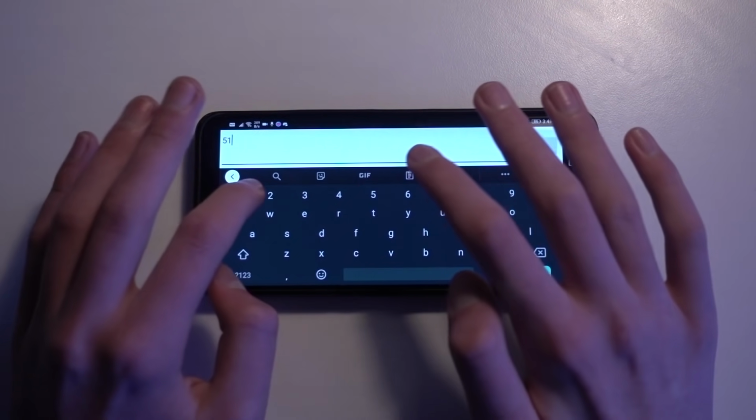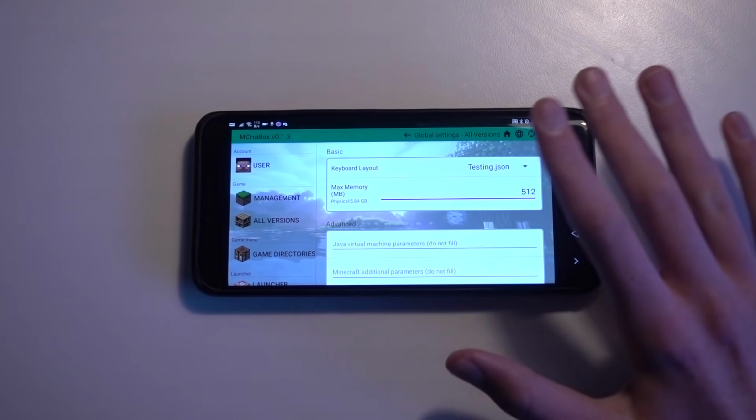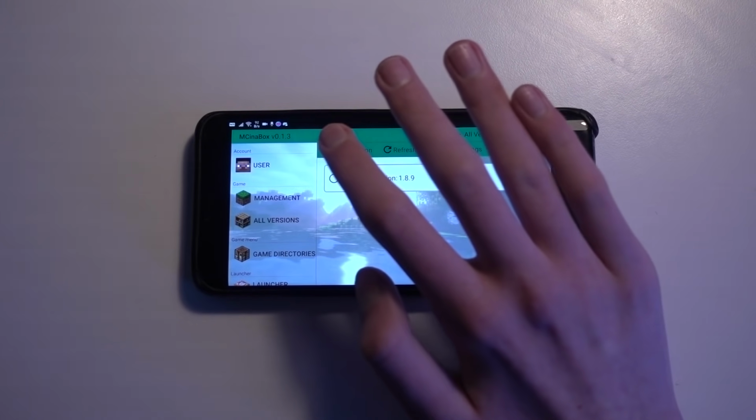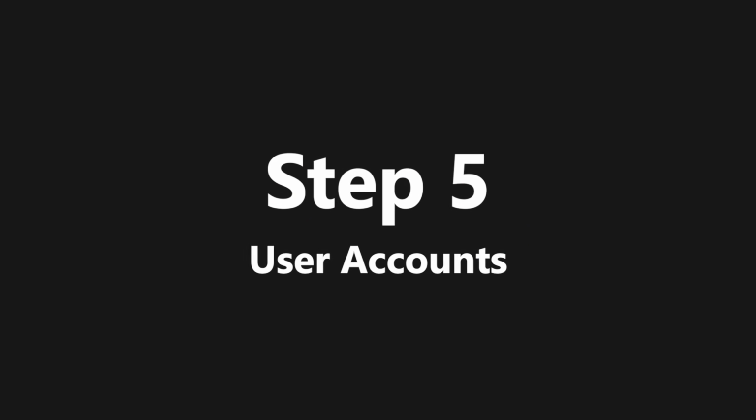Despite having 6 GB, I've only managed to set it as high as 512 MB on my phone, but you might be able to go higher on yours. And once that's all done, the final thing we need to do is set up our user account. So there are two types of accounts, offline accounts and online accounts.